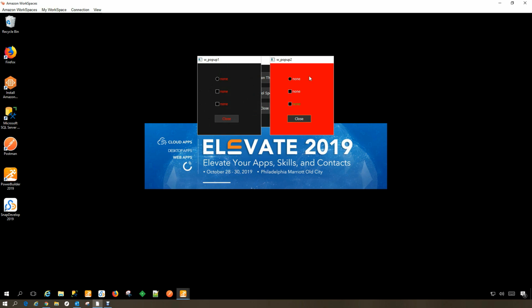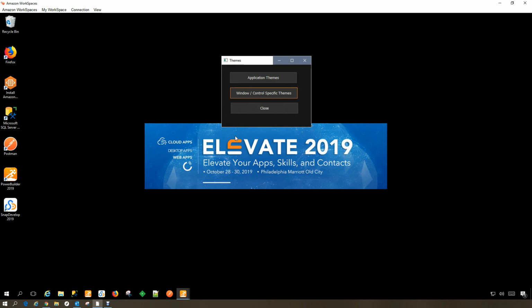Okay, and then in w_popup2, I changed the background color through a window specific setting. And notice how that last checkbox is green. That wasn't done by a control style setting. That was actually done by a specific control setting. Because I didn't specify any override for the other controls in the window, either by a control style or by a specific control, they take the default white. So those are using the application level setting. These are using control type settings, and this is using a control specific setting. So that's how that works. Anyway, that's theming.